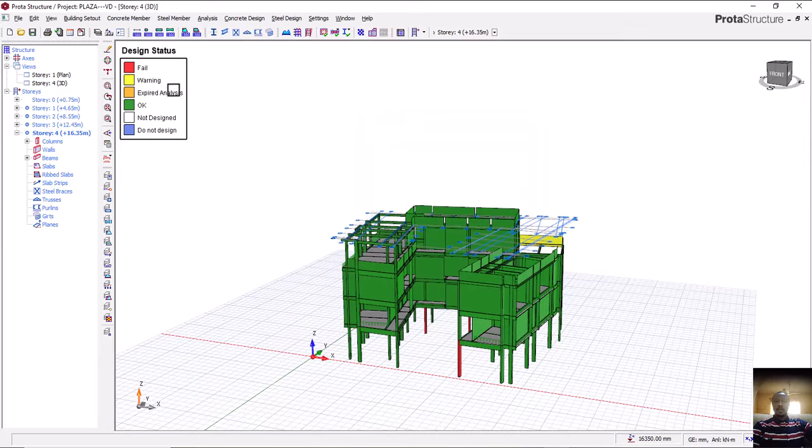So if you look at what we are having here, can you see it? What we are having here, red means what? Fail. While this yellow means what? Warning, and this orange means what? Expired analysis, and green means okay, while the white means not designed, and the blue means what?